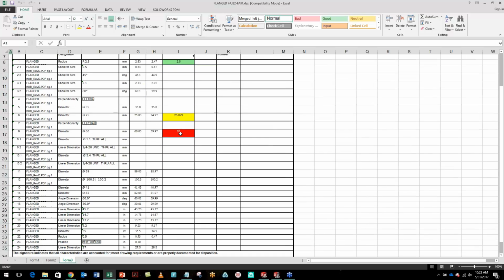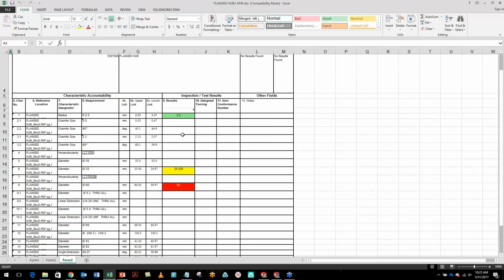So the color coding itself will also be included when you export to Excel, when you have that measurement data in there. The results will be included, as will all of the color coding. So it's going to keep everything very consistent between your PDF, between your results, and between your form.